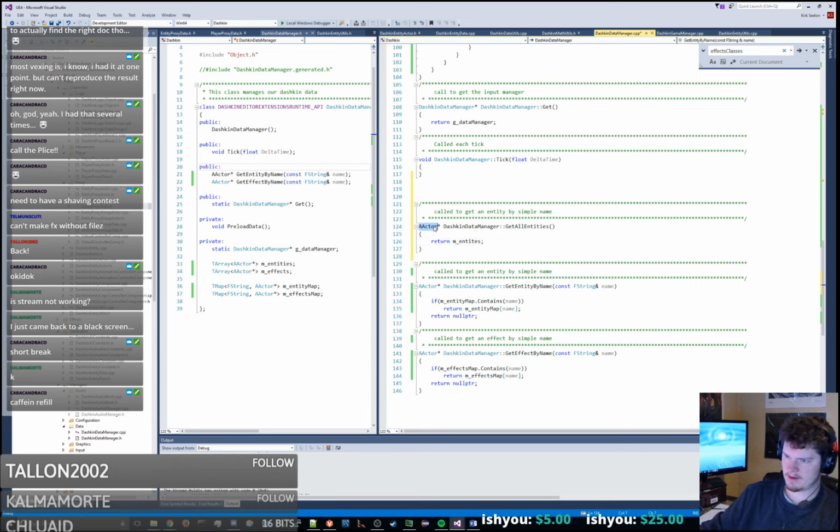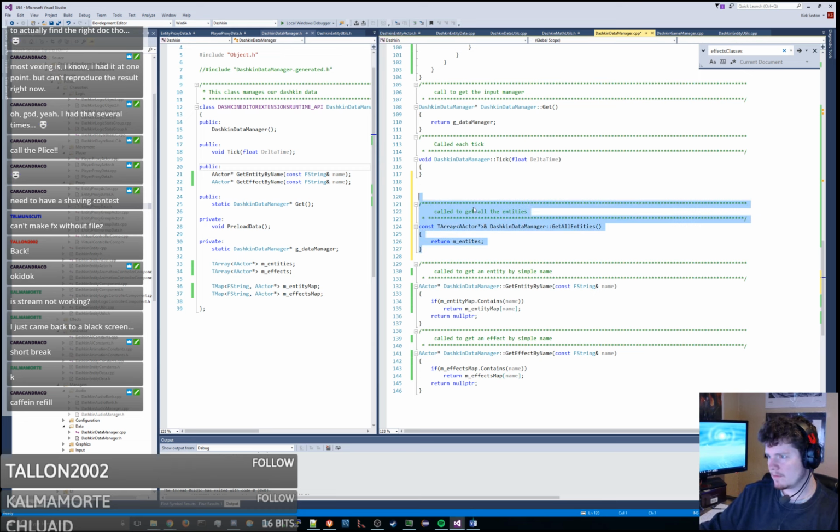And you're going to get a const array of A actor pointers reference. And we'll do that as well for the effects. Get all effects.